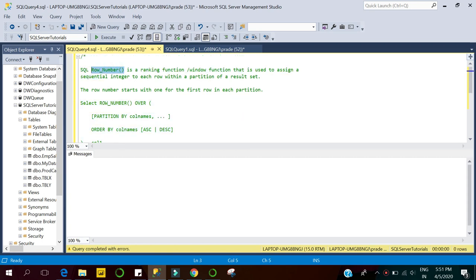Today we will learn about the SQL Server ROW_NUMBER function. The ROW_NUMBER function is a ranking function, or we can also call it a window function, that is used to assign a sequential integer to each row within a partition of a result set.